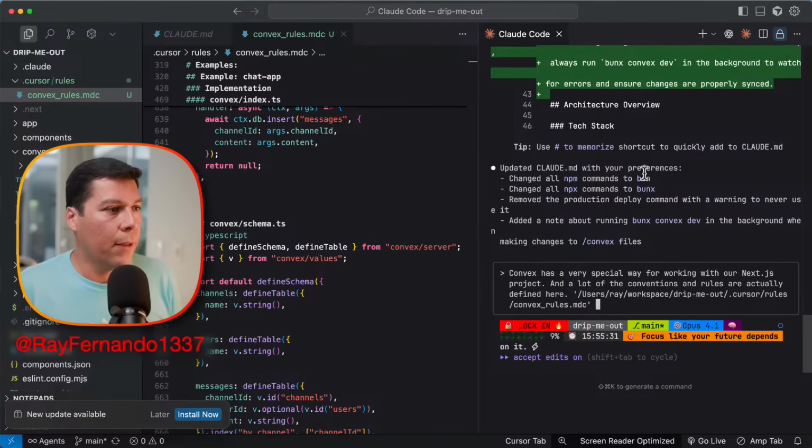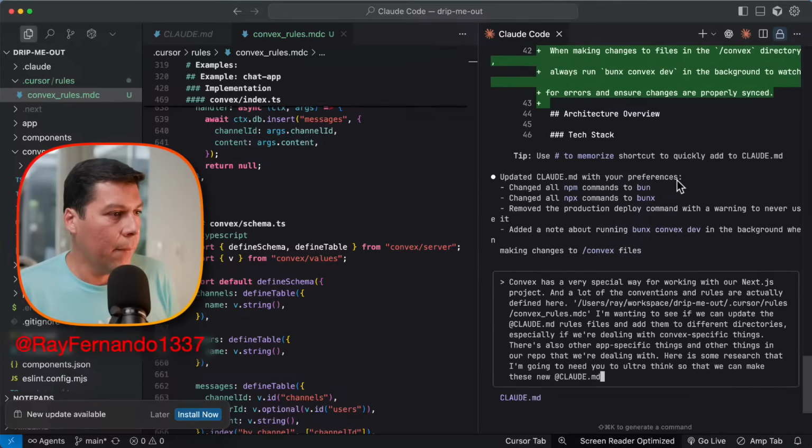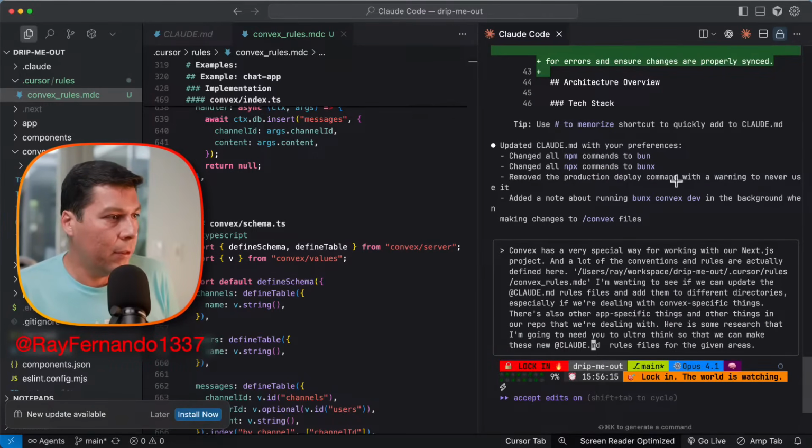I'm wanting to see if we can update the Claude.md rules files and add them to different directories, especially if we're dealing with Convex-specific things. But there are also other app-specific things and other things in our repo that we're dealing with. So here is some research that I need you to ultrathink on, so that we can make these new Claude.md rules files for the given areas. Okay, and this is basically what it's doing.